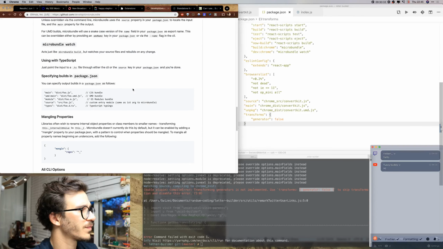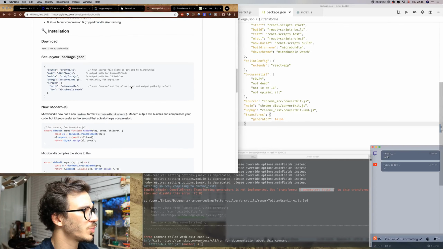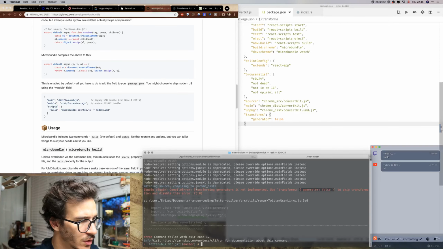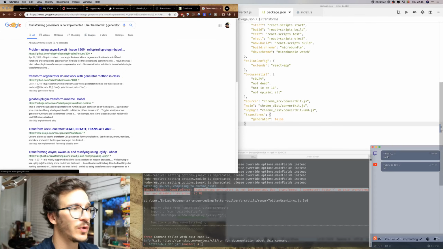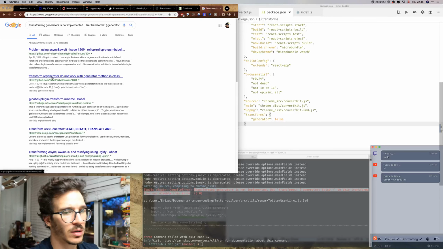Transforms. I don't know where to put this configuration. Okay, I'm going to Google this, and hopefully Google will tell me where this belongs.